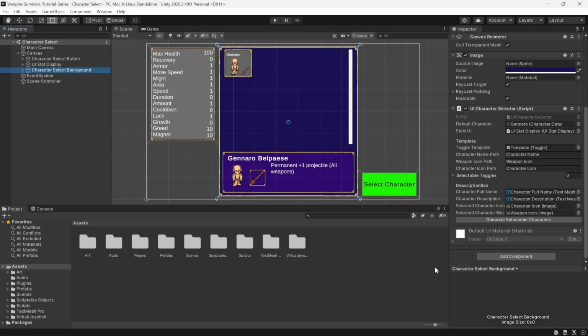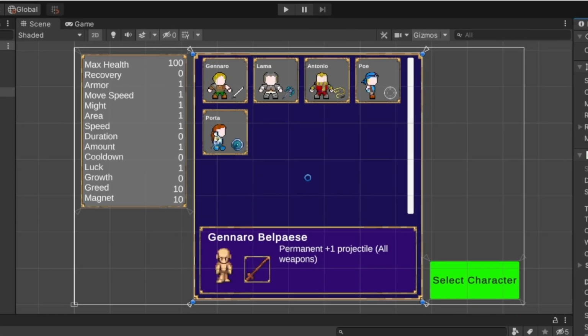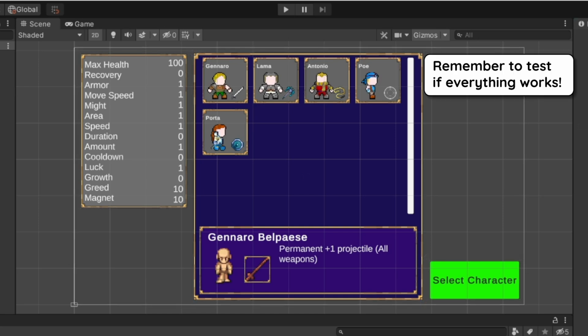Let's head back into our Unity project and see the scripts in action. All of our variables are set properly over here in the UICharacterSelector, so you can press the Generate Selectable Characters button and there we go! A character icon is created for each character in your project. This saves us a lot of time since we don't need to create a new icon ourselves every time we add a character. Now all that's left to do is go into play mode and test everything out.